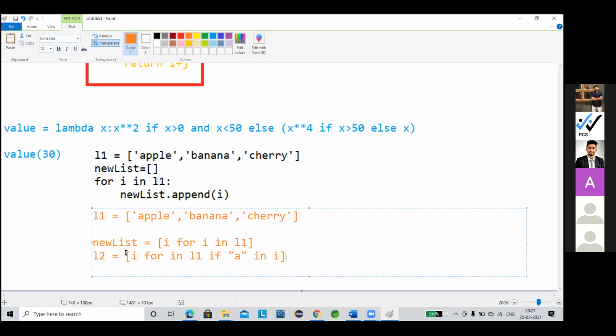This one. What happened? The new list. See what this function does. This function basically checks, starting from the last one.